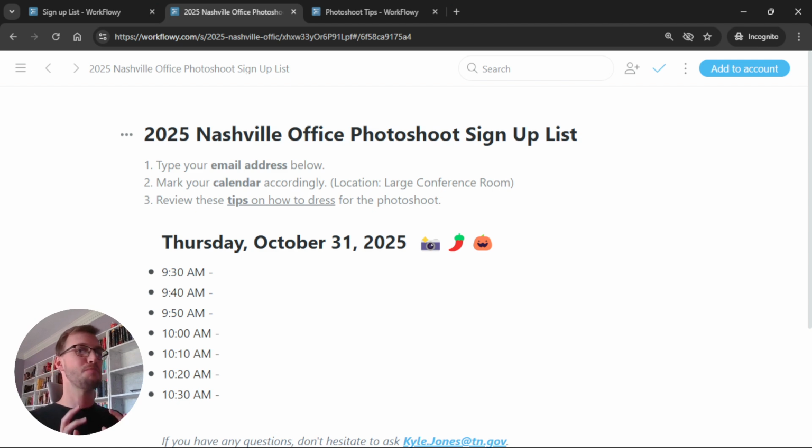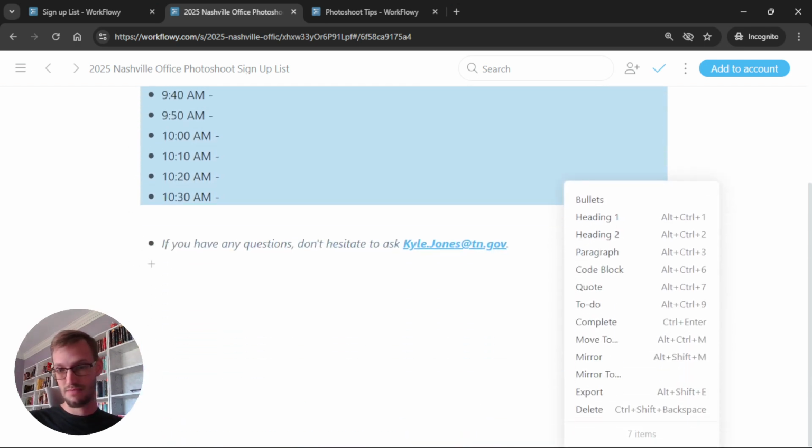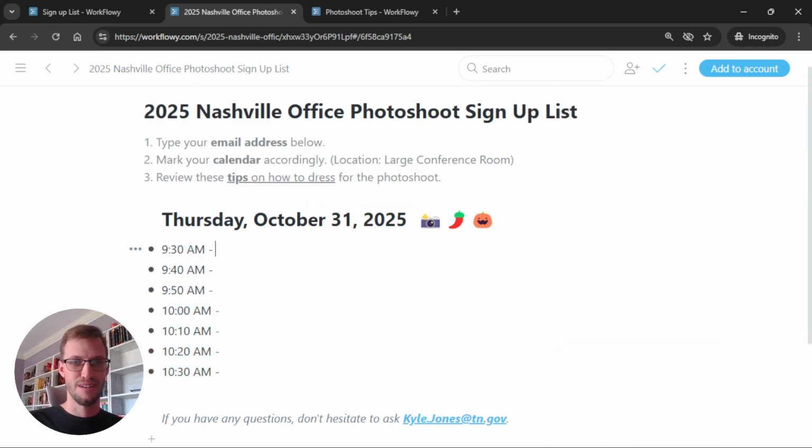So I'm putting the responsibility back on them to know when this is occurring, so I don't have to maintain any of them. I have provided some slots. So I know I'm going to do this on Halloween, and I know that from 9:30 to 10:30, I have this many slots, 7 slots of photos that I can take. And I can add more if I wanted to, whatever. But I've already got bullets created.